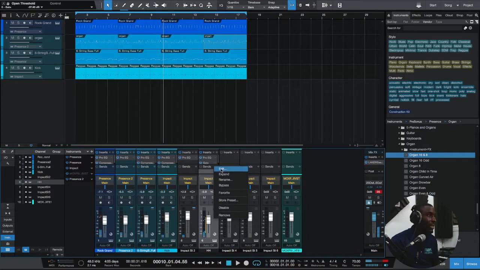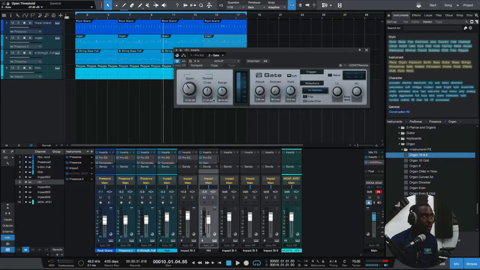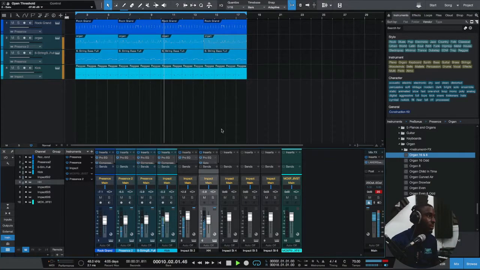So what I did, I used a gate to control the amount of sizzle of the hi-hat. The hi-hat is very, very precise, so I have to put a gate on it.